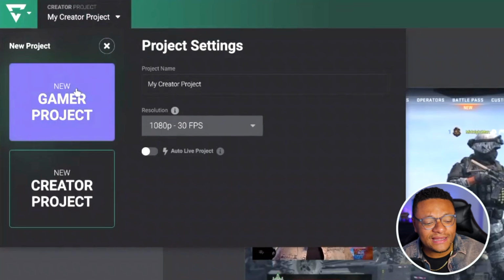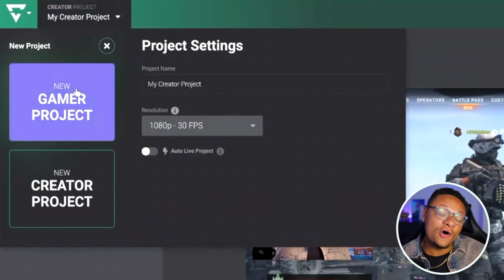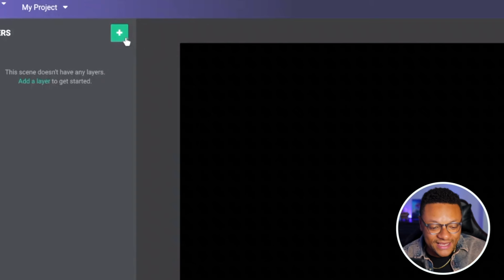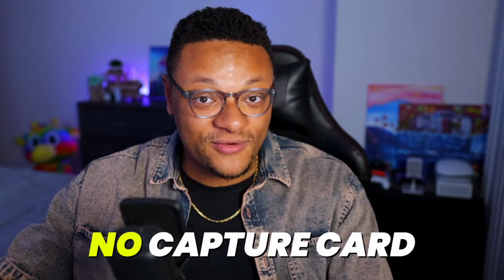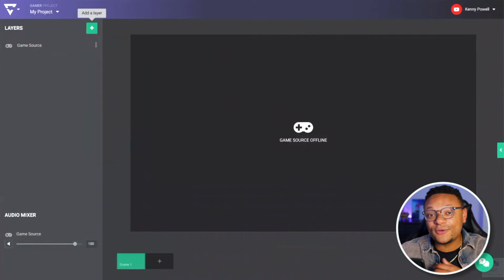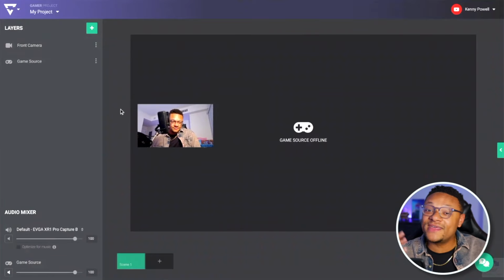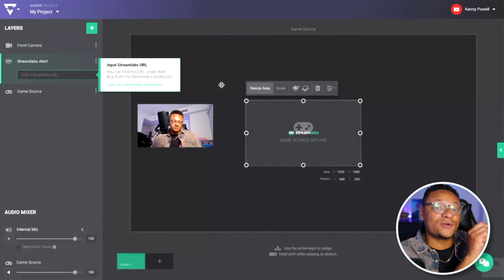Now, I didn't want to neglect the gamer project that you can also have as a part of Lightstream. If you use this type of project, you can add your PS5 or your Xbox gameplay using the game source option right here. No capture card required for this, by the way. If you want to add your face cam, graphic overlays, alerts, you can follow the exact same steps as we did for the creator type project.